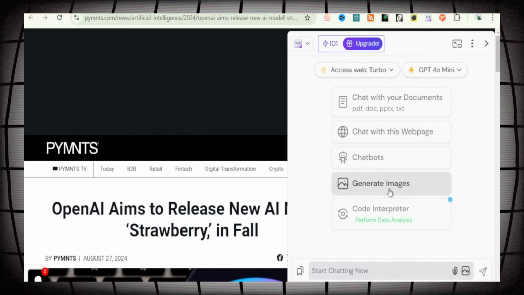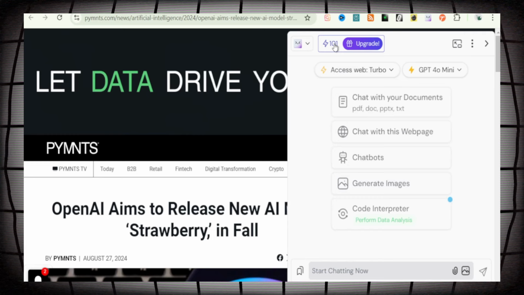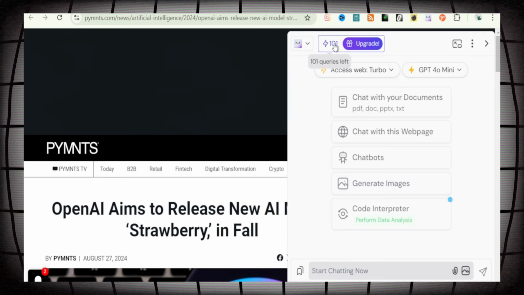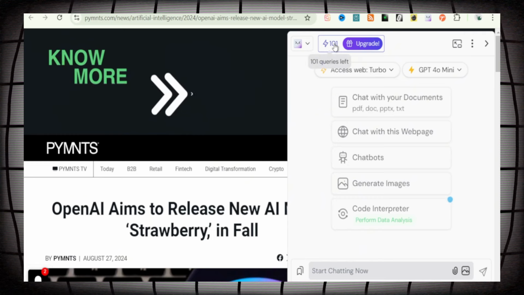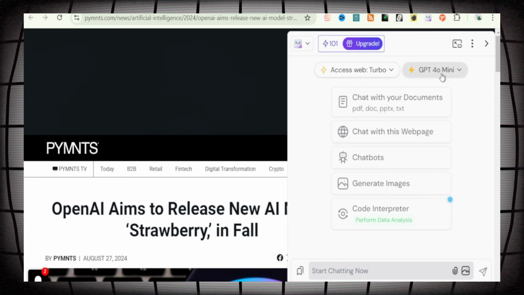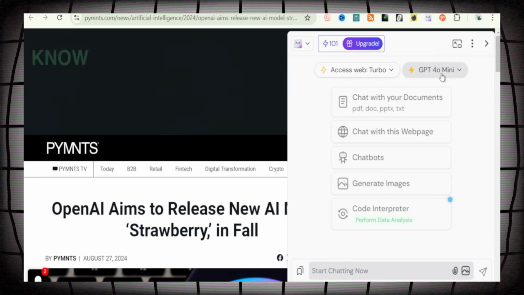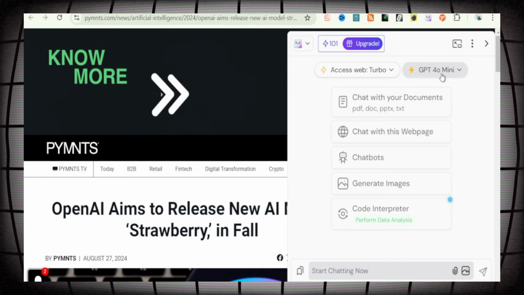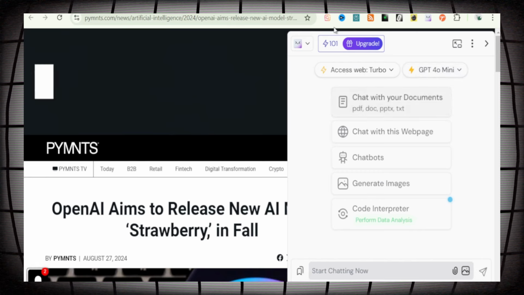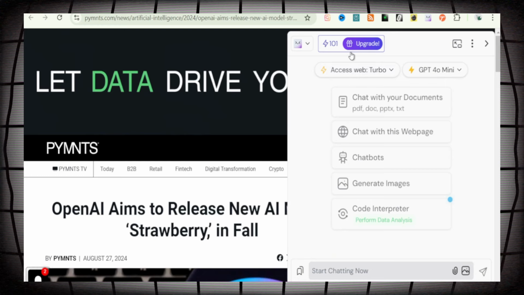There's chatbots, you can generate images. You do only get a certain amount of credits on the free plan, but 101 credits is pretty good when you're using ChatGPT 4o Mini because the charge for ChatGPT 4o Mini is actually cheaper, but it's powerful. So you can really play around with Merlin and use it even on the free plan.